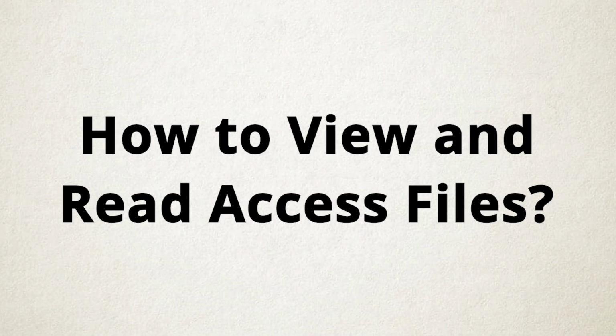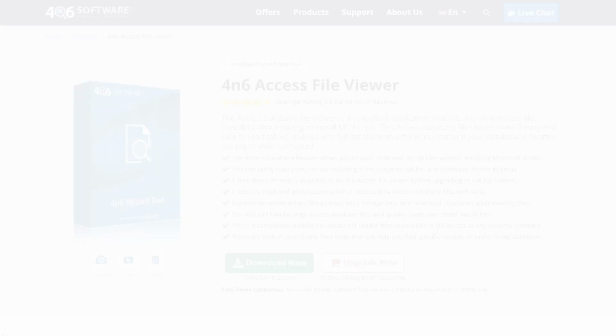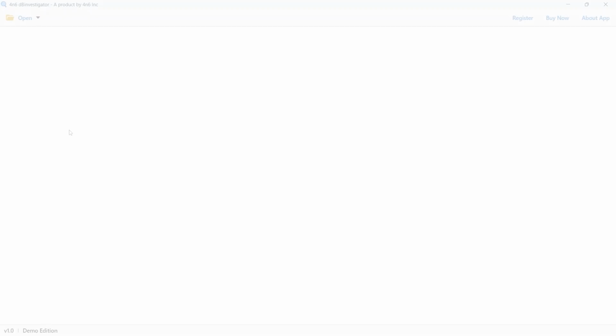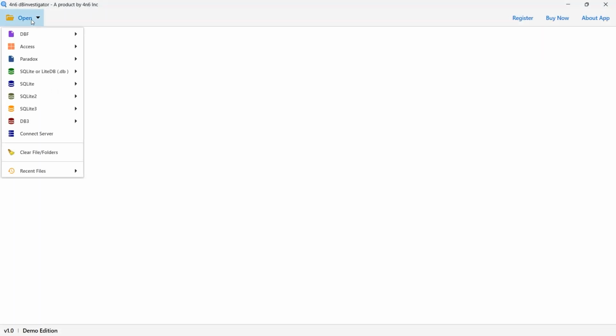In this tutorial, we will show you the step-by-step process of viewing and reading Access files, using the 4n6 Access File Viewer. To install the 4n6 Access File Viewer, download it from the link in the video description. After installation, simply launch it. To begin, click on the Open button.